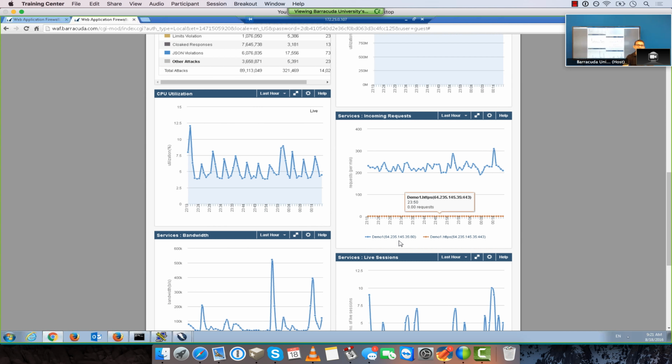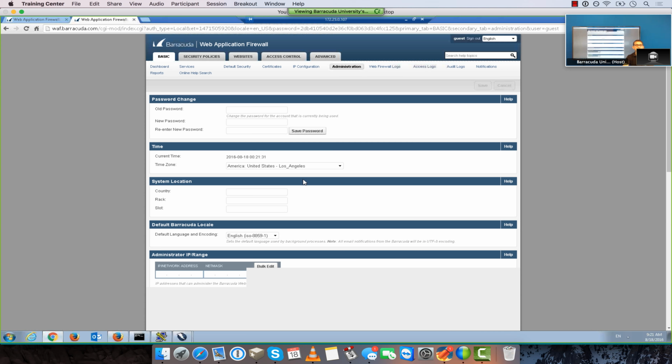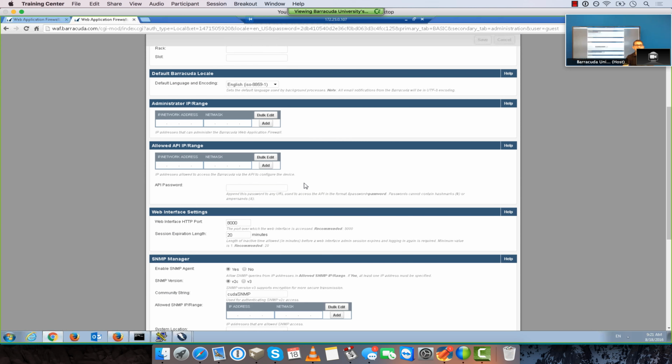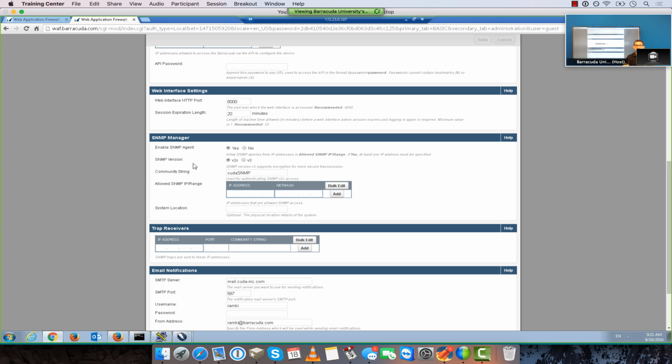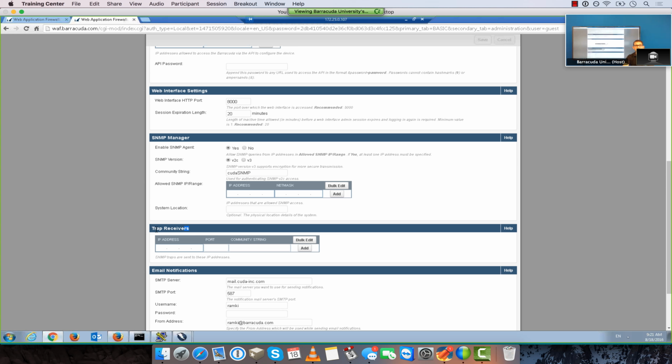Okay, if you want to configure SNMP, you have to go into the administration page, and right in the middle, you got the SNMP manager. You have to enable the agent, and you can configure the community string, the version, or the authentication plus the encryption if you use v3. You can also configure a trap receiver that will basically receive passively all the SNMP traps from the WAF. So this is for passive monitoring systems. So this is for active monitoring systems.